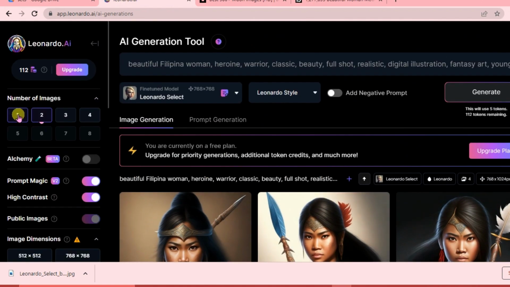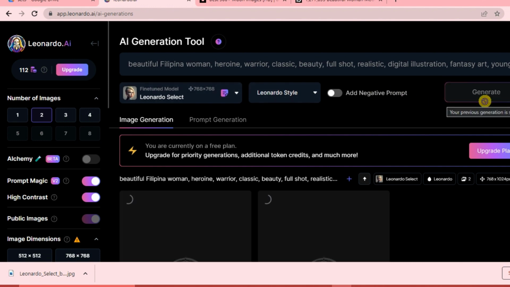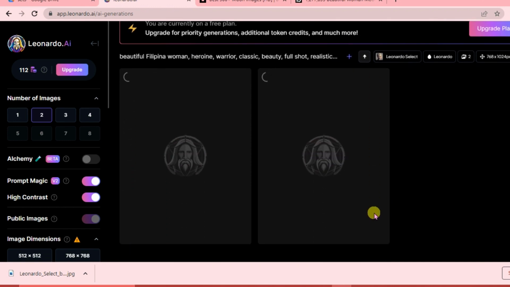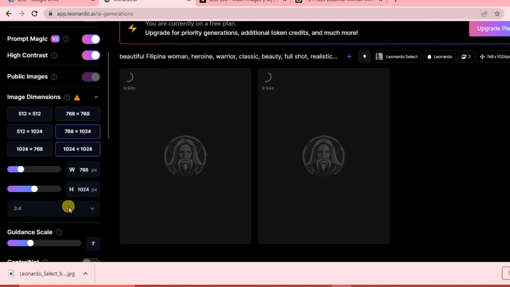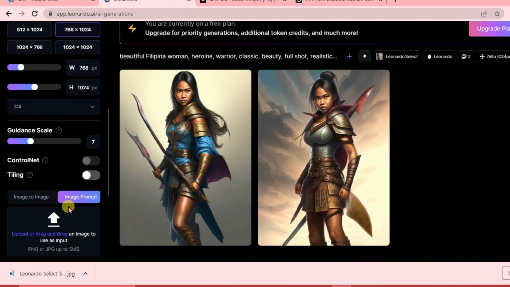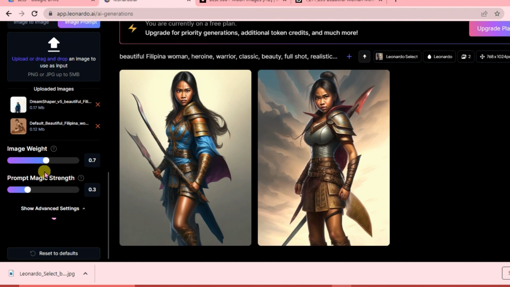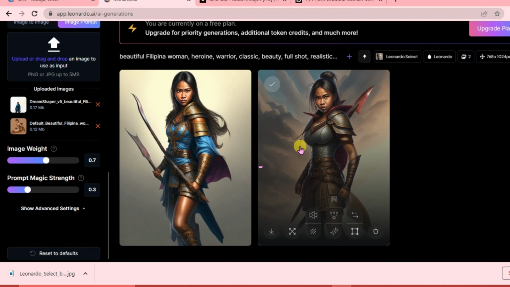This time we are going to limit the number of images, since we are going to spend tokens here to be able to generate. The more images that you generate, the more tokens you will have to pay. So click generate. I just want to show you the difference of playing with our tools here. As you can see, our image weight is at 0.7 and our prompt magic strength is at 0.3. And this is the result.